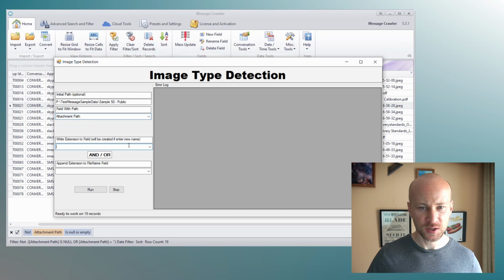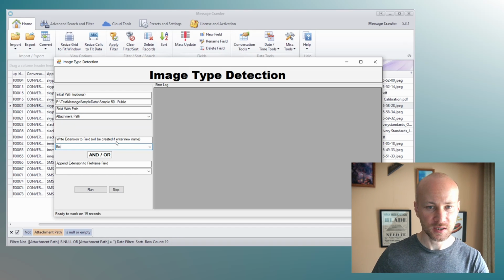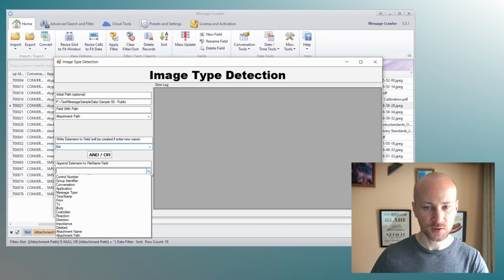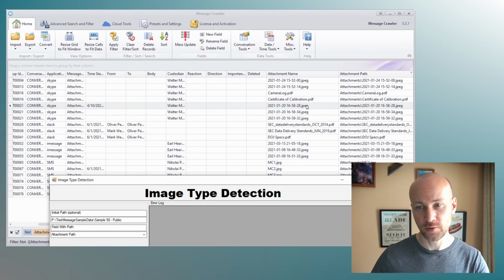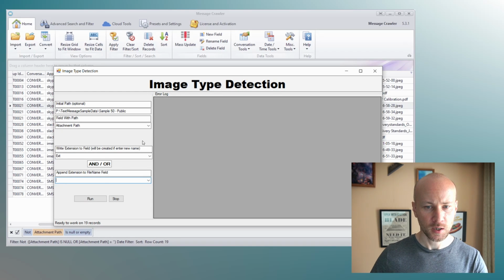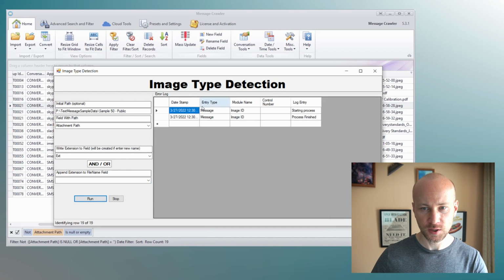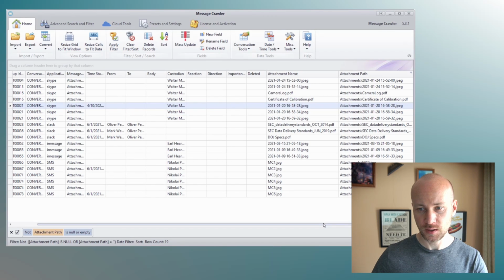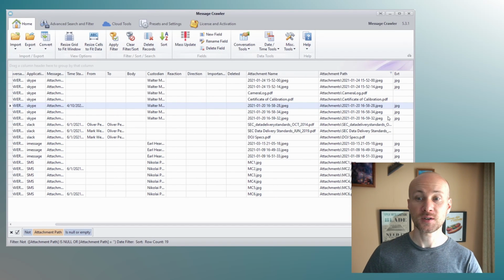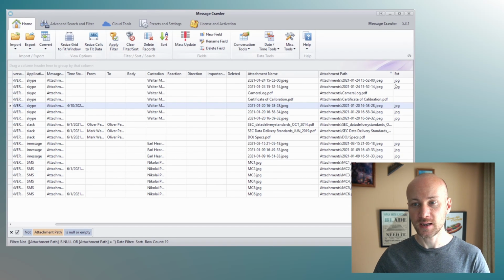In our case, we're just going to make a new field called ext. You don't have to make it. You can just type it in. It'll be created for you. And we're going to leave it blank. But if you were to choose a file name here, it'll be appended. But we already have it, so it's going to look weird. So now we're going to run this. And it's going to say process finished. And now if we close this and scroll to the right, you see there is a new column. And this column tells us what the extension is of this particular image.